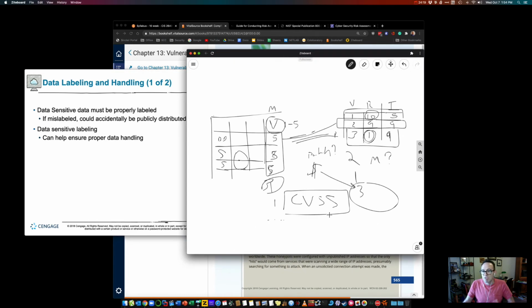Also, another one here is risk transference. So let me clear my board a little bit and talk about that. So what does that mean? Risk transference. We transfer risk by doing this. So let's say we find we have this risk level here.